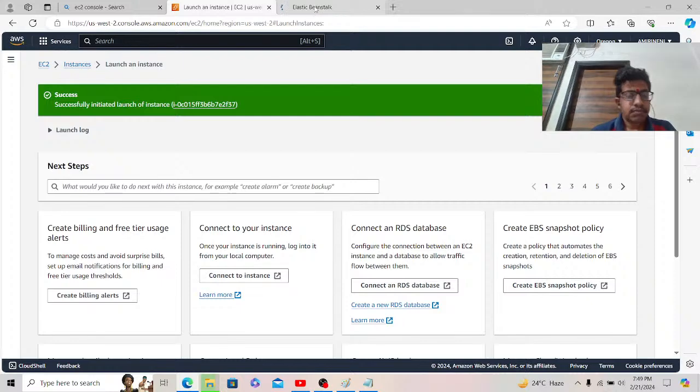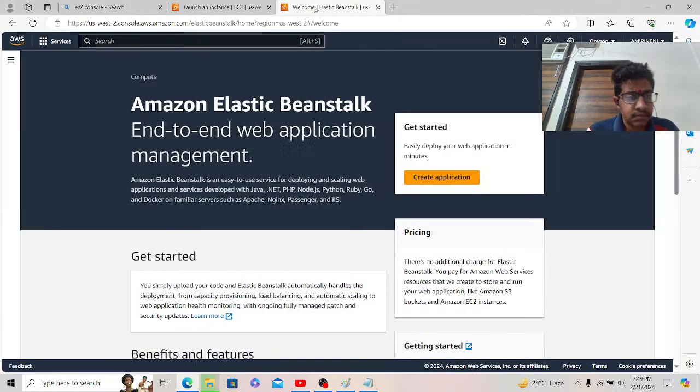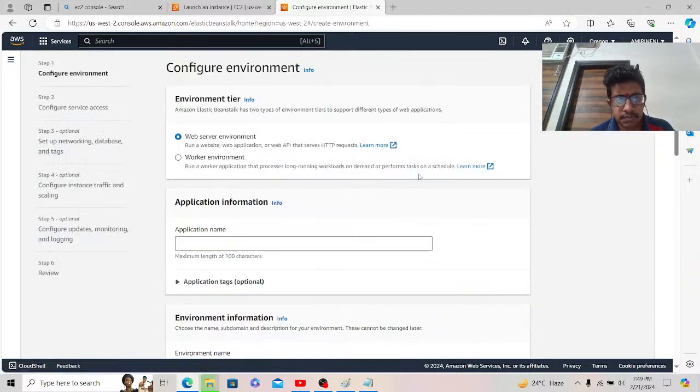And manage web servers, create an application, web server environment or worker environment. I am using the web server environment. My application is ICICI, or we can use IBM WebSphere. It is one of the applications we can treat.